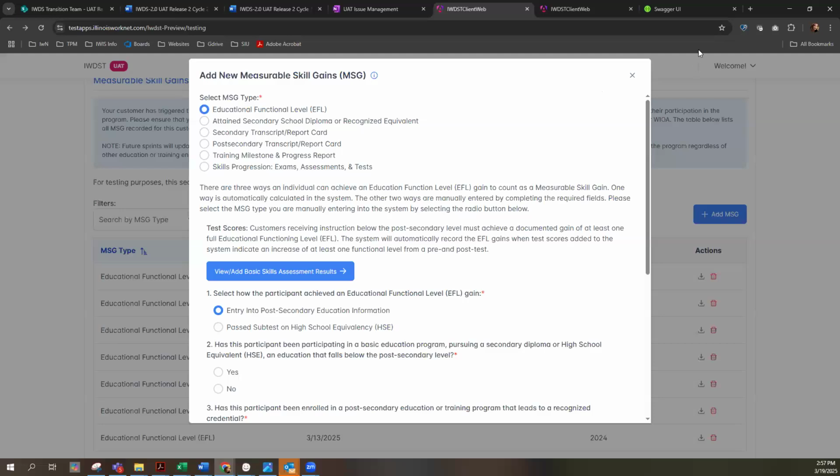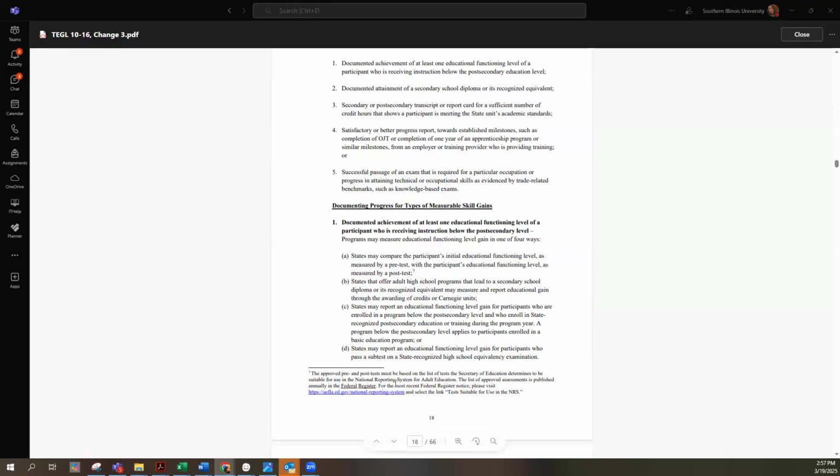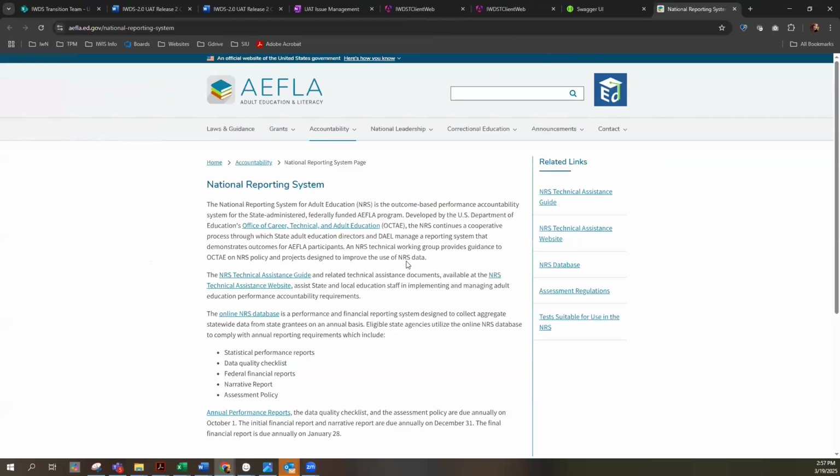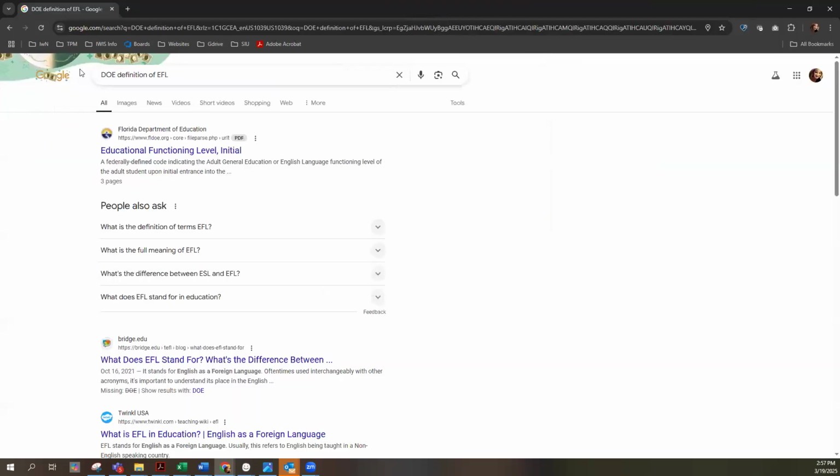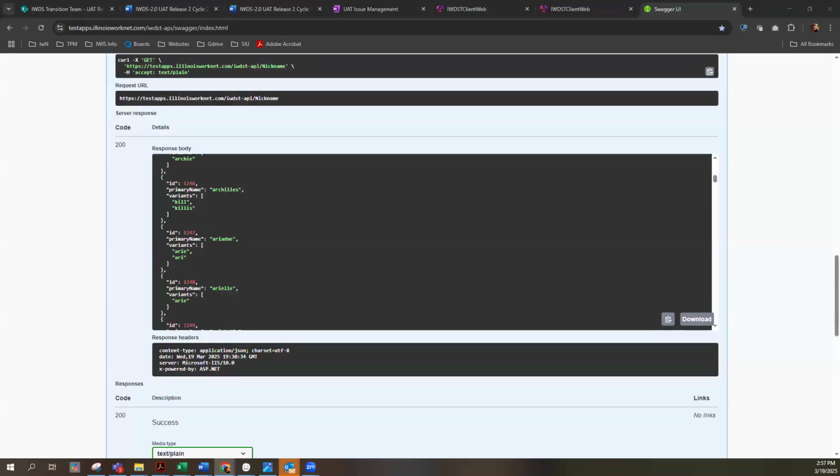I think if you click on that link down there at the bottom in that footer. Department of Ed, DOE, definition of EFL. Hey, is this little thing that you're showing right now a federally defined code?